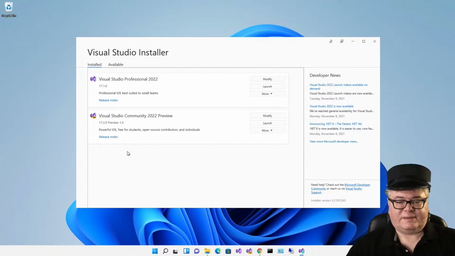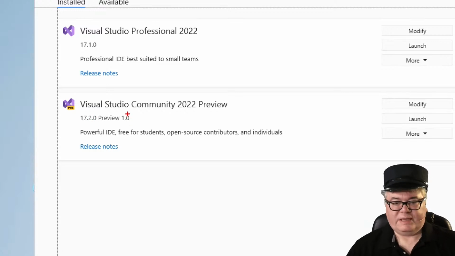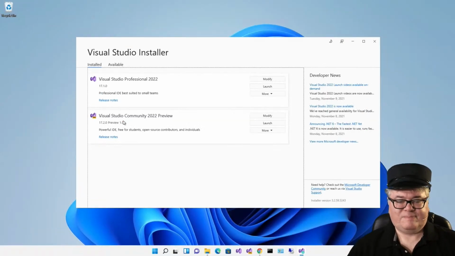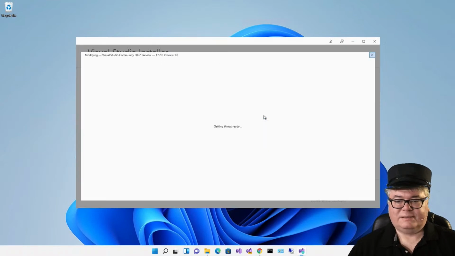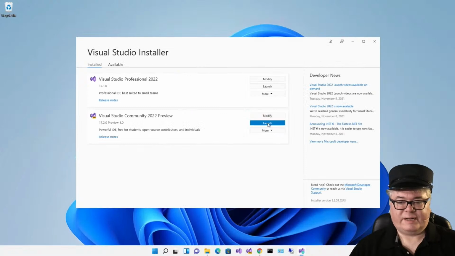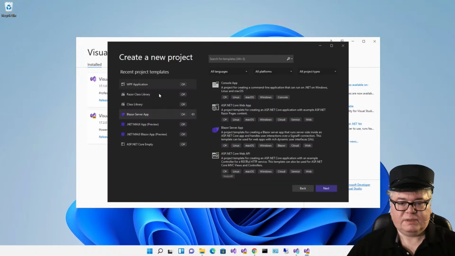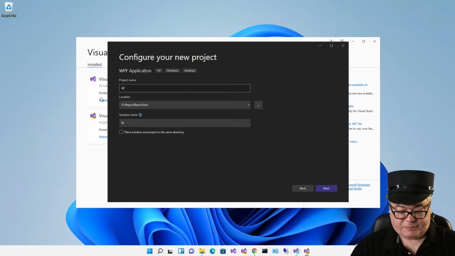All right, before we start, I want to make sure that you have at least Visual Studio in its version 17.2, Preview 1.0. If you don't, just make sure you install it. And when you install it, you want to make sure you have ASP.NET Web Development checked off and .NET Desktop Development. All right, so I'm going to create a new WPF project with Visual Studio Preview. This is going to be a WPF application, and we're going to call it WPF Blazor.